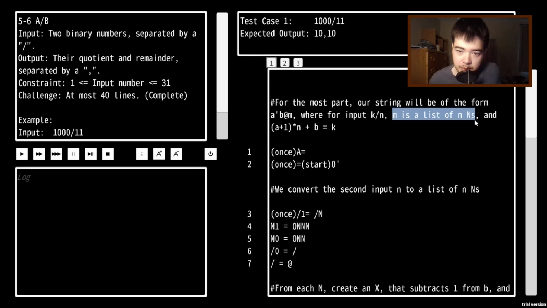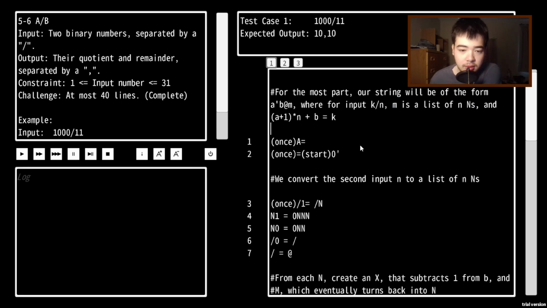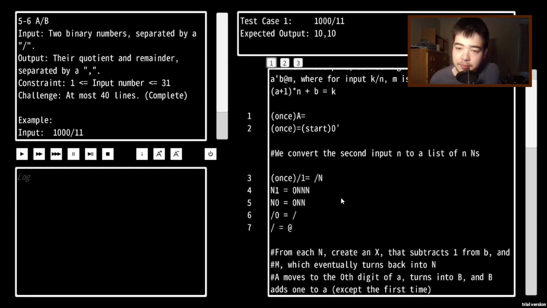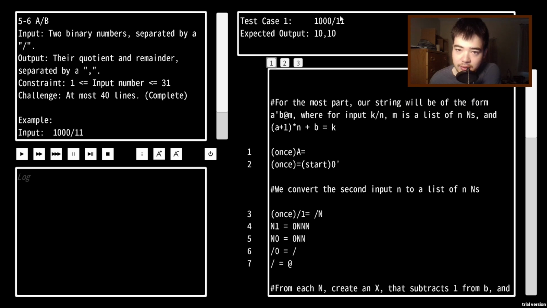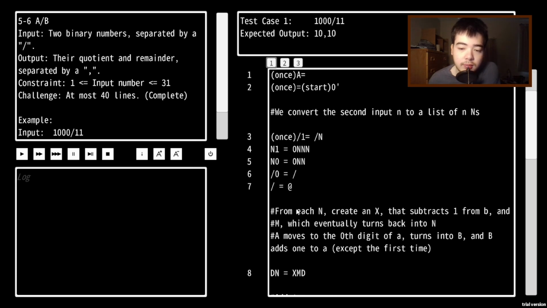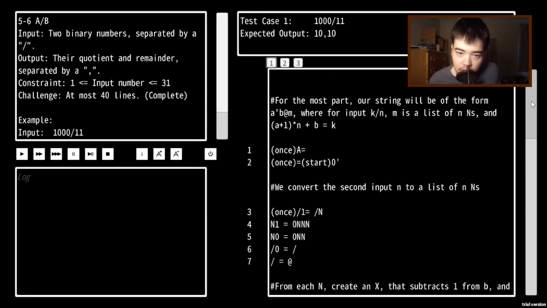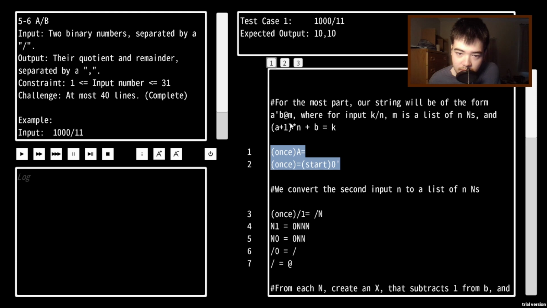So first, this part. M is a list of n's. That's exactly what we're doing here. We're just taking our second input and making it into that many n's. So in this case, this is 3, so we just make 3 n's. Now, why do we do this? Oh yeah, we're setting it up into this form where a is 0. Okay, we'll explain it later.